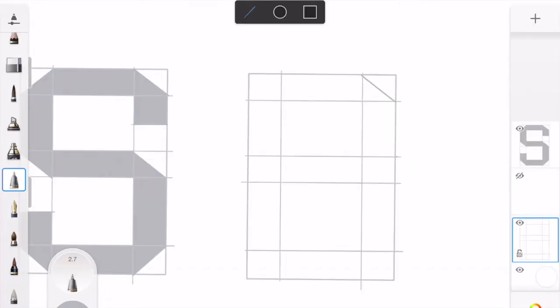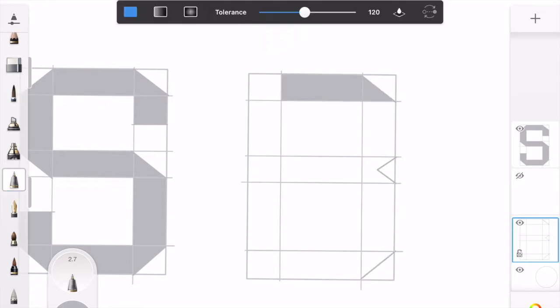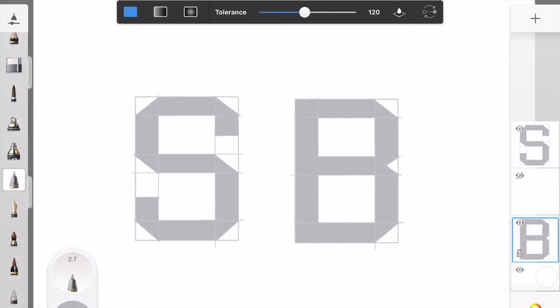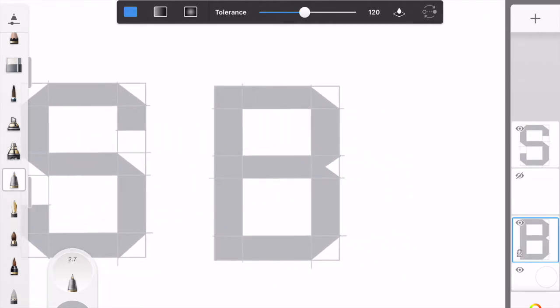So let's draw all the letters A to Z, but I want to show you a B first because a B just uses basically the same shape. It's this S, and you just cut off a couple of the corners and make a little V in the middle, and that's it. It's done.